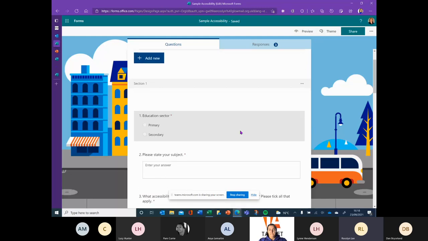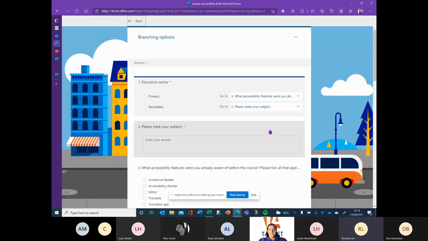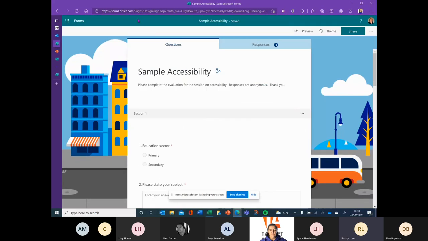So if I go down to my questions, if I click on the question, now if you remember, I said there was a branching here from question one. If I click on my wee ellipsis here, my three wee dots, and click add branching, you will see exactly what I mean. So what I have done there is I've told the form that if the respondent clicks primary, they go to question three. If the respondent clicks secondary, they go to question two. And that's my way of branching the form so that people are answering the correct questions.